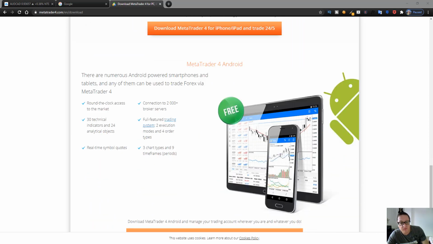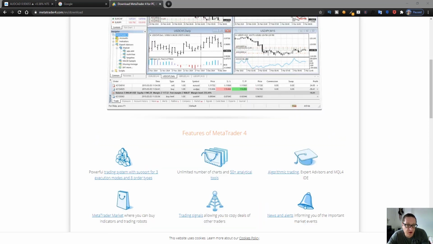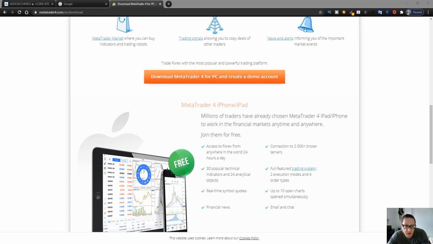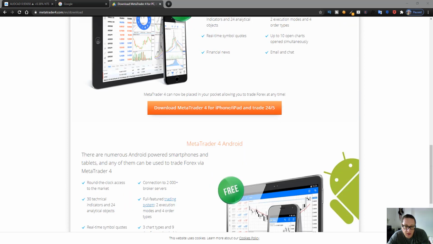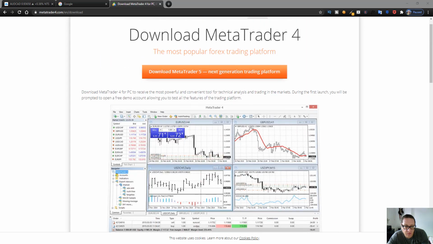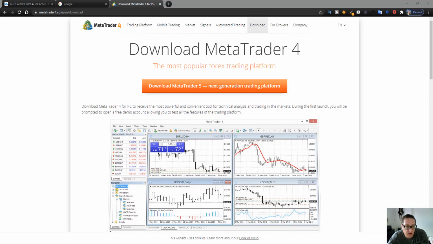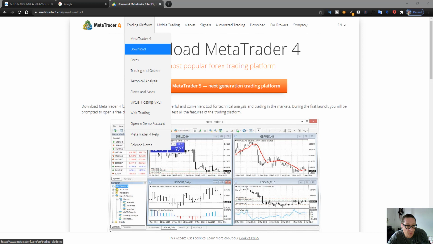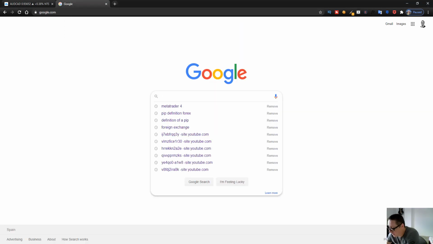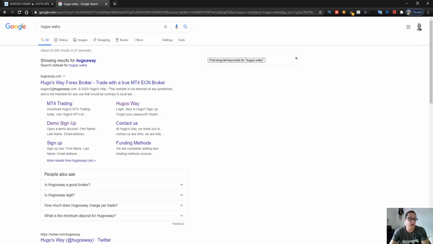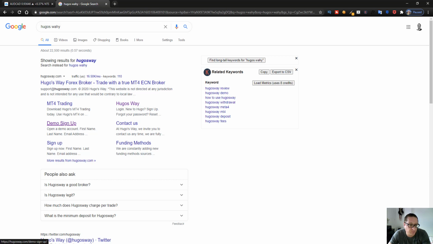But I'm going to show you how to do that. If you do download it from here, which is the MetaTrader4.com website, you have to open a demo account with the particular broker after you've installed it, which is a more complicated way of doing things, and I'm not really familiar with the broker that they have in there. So what I'm going to do is go to a broker called Hugo's Way, because it's very quick to set up a demo account.